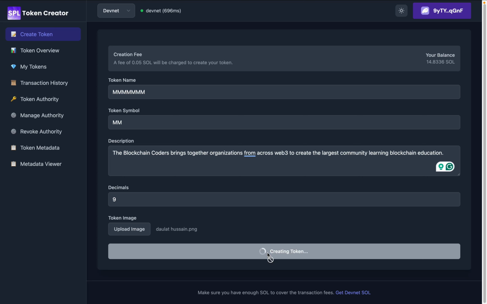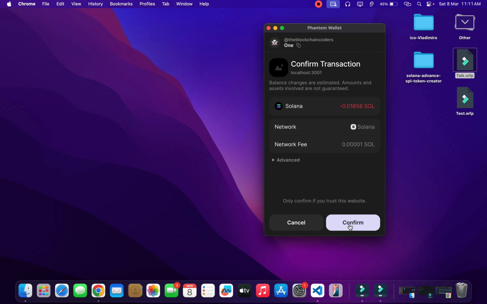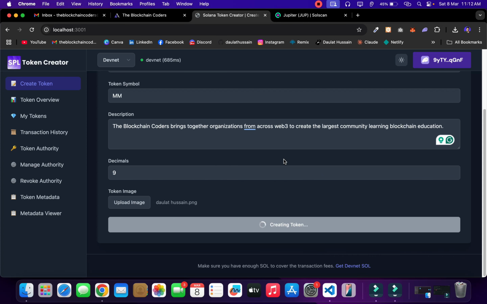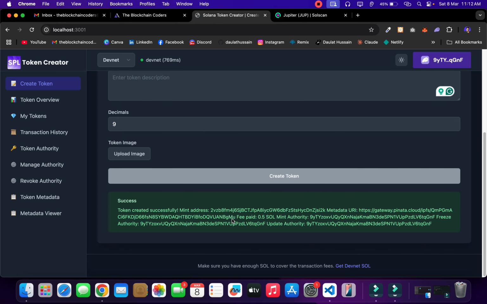The moment I click, it's going to upload the entire document to IPFS, and then it's going to be passed on to the Solana blockchain with metadata and the details about the transaction. Here we got this one. I can simply click confirm and the transaction is pending. Once the transaction completes, you will find the token is created successfully. Just a moment, and here you can see we got the confirmation about the token.